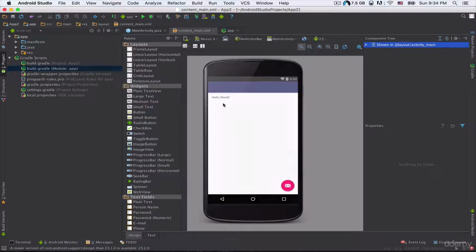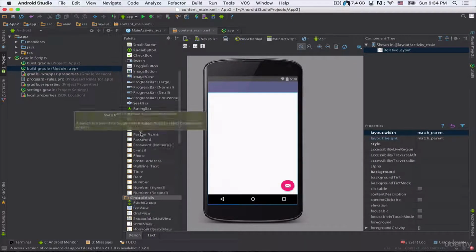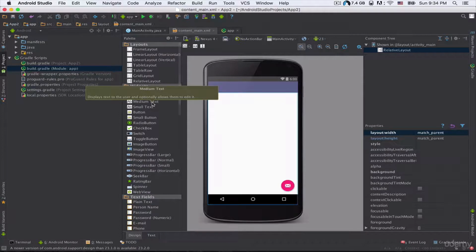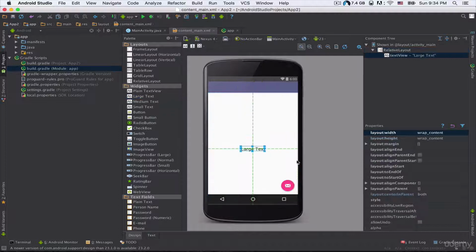And if we go back inside the content_main.xml here, now as you can see the error is gone, okay? So just delete this hello world here, drag a component inside this screen here, okay? So I want to drag a text view inside this screen. Inside the widgets folder, just drag a large text view inside this screen, as you can see here, okay? And just drag it in the center of the screen.